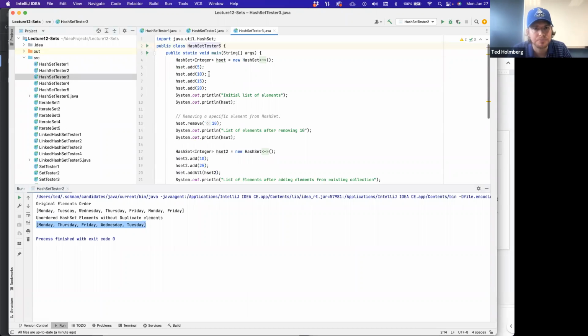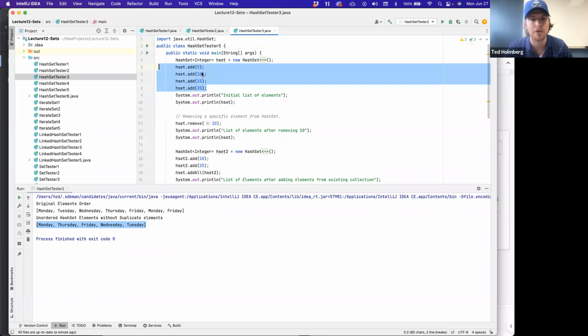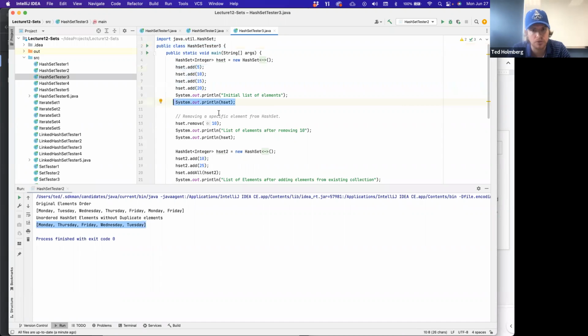Open this up. So here I'll go ahead and import the hash set. Here I'll define a class, HashSet tester3. I'll create a main method so that we can actually build an application out. And here we will create an empty hash set that will hold integers. We'll add some integers, 5, 10, 15, 20. We'll print out the hash set, the initial set.